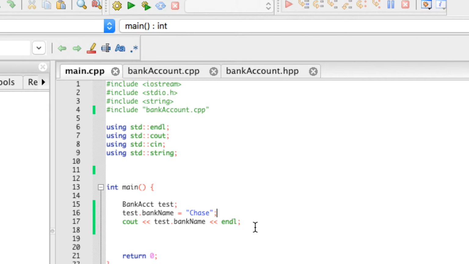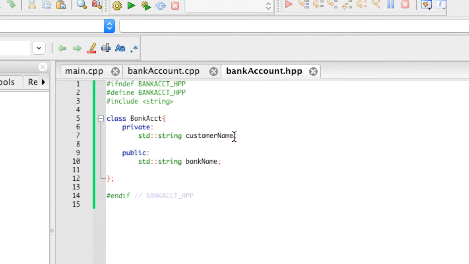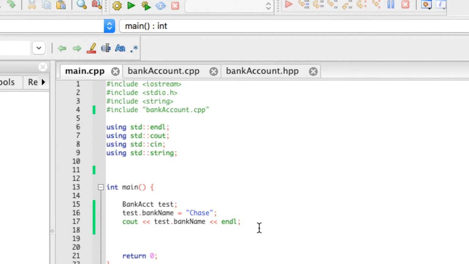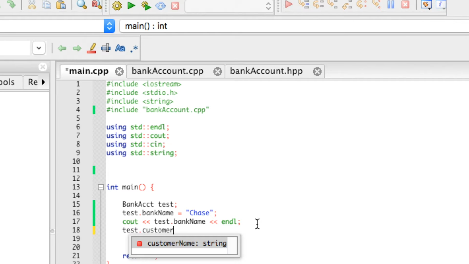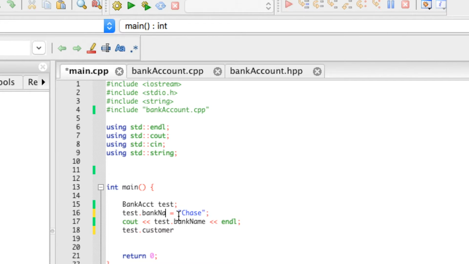But now let us try to do that with the private value. Let's try to do that with the private variable here, customer name. See what happens. So we'll go test.customer name. Oh, and I don't know if you saw that. See how it's red? So CodeBlocks is already trying to give us a warning here saying that we can't do this. Before, I think this might have been green. Yep, green. So since it's public, it's going to allow it.